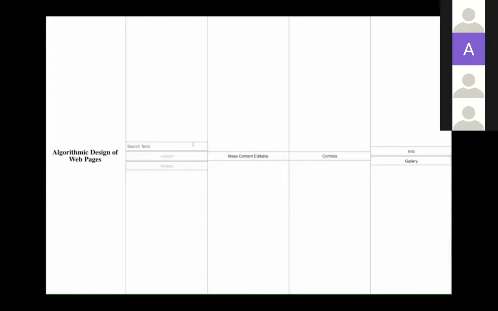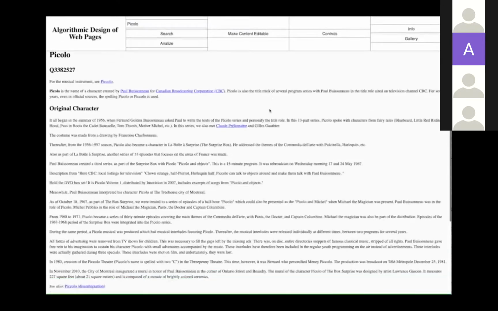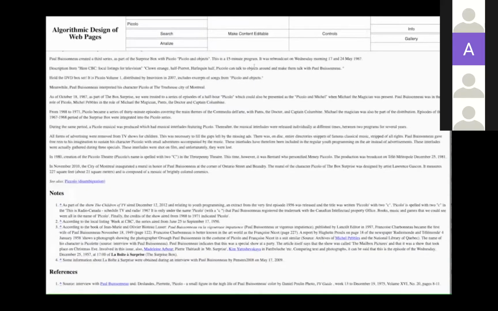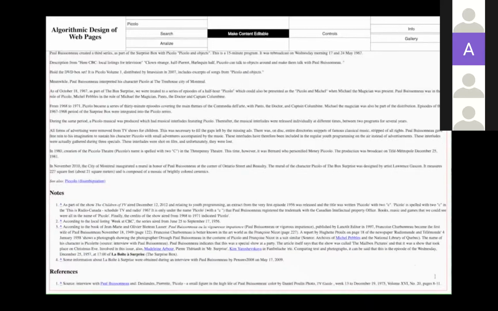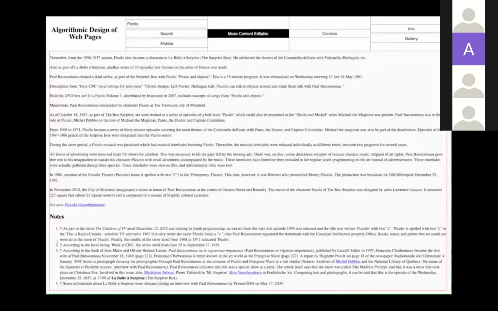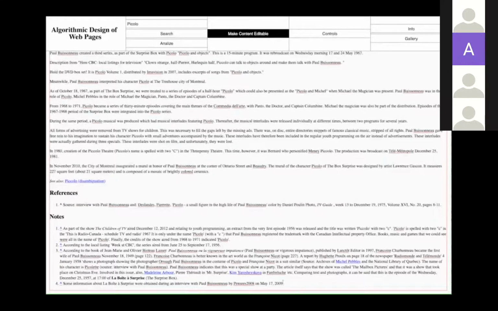So, for this new search, we're going to use the word piccolo. We're going to write it and click the search button and it's going to retrieve the data for us. As we can see, this data is a little bit too big for us. So what we're going to do is click the Make Content Editable button and select some of it and delete it. This will make our analysis a little bit faster.